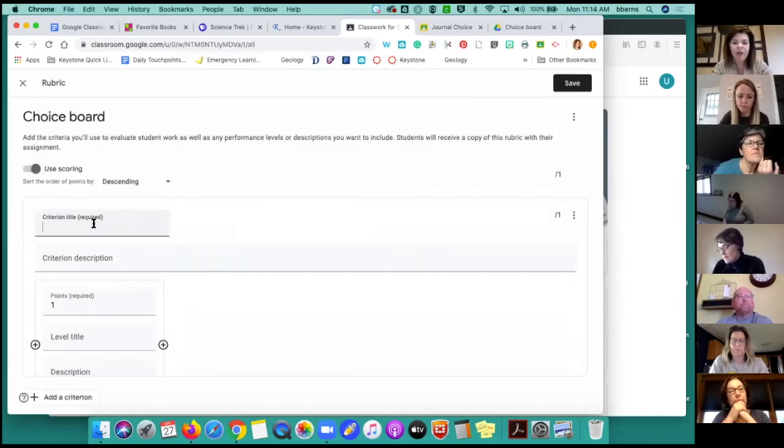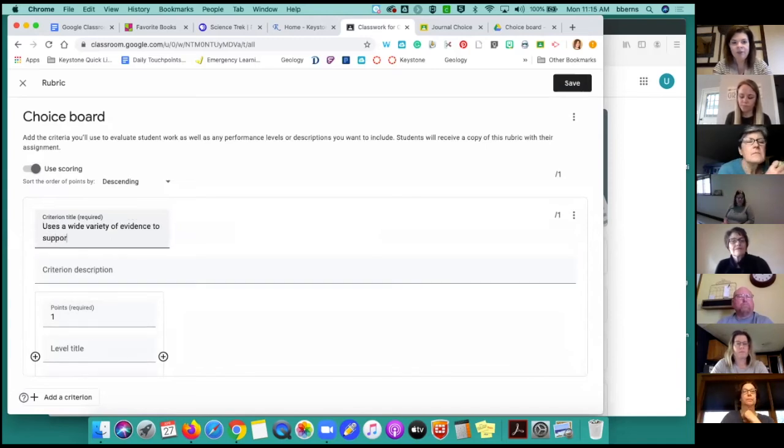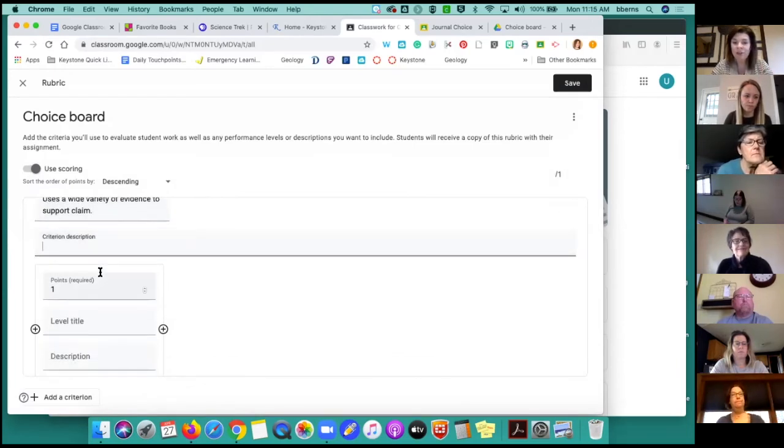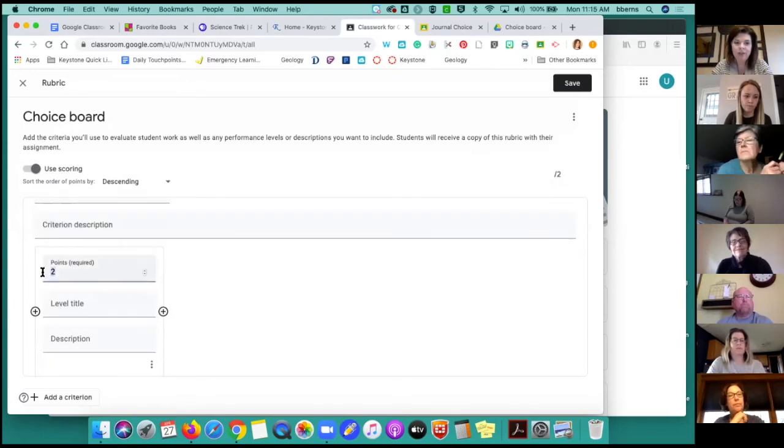And then you just set up the criterion. For me, we could set this up: uses a wide variety of evidence to support claim. Okay. The criterion description, what is going to be proficient for this? And then how many points do they get for that? So let's say that it's 5.